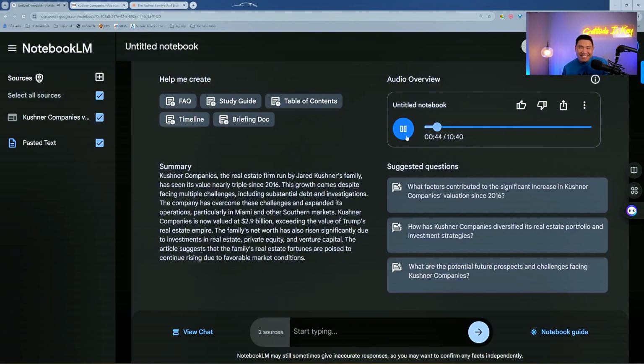Sent us an article about the Kushner companies, and their portfolio is now worth almost triple what it was back in 2016. A staggering $2.9 billion. That's not luck. That's a plan. So let's break down their playbook.